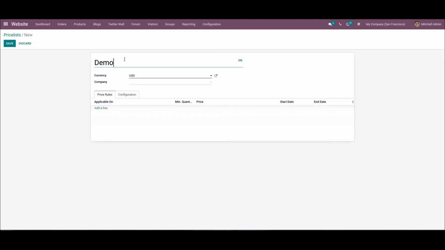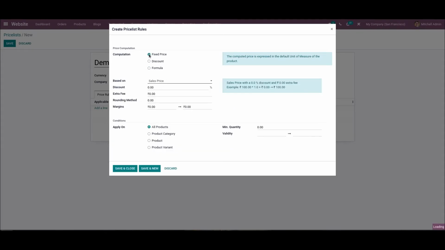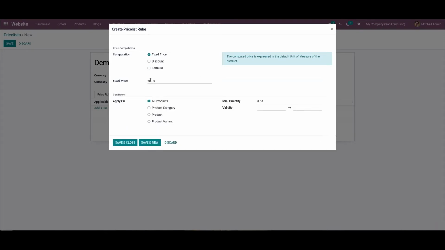Let it be demo price list. Okay, now we can change the currency. So here I'm choosing INR. Then we can add the price rule by clicking on this add a line option and a pop-up window will appear. Here the price computation can be chosen as fixed price, discount or formula. Then we can enter a fixed price here.